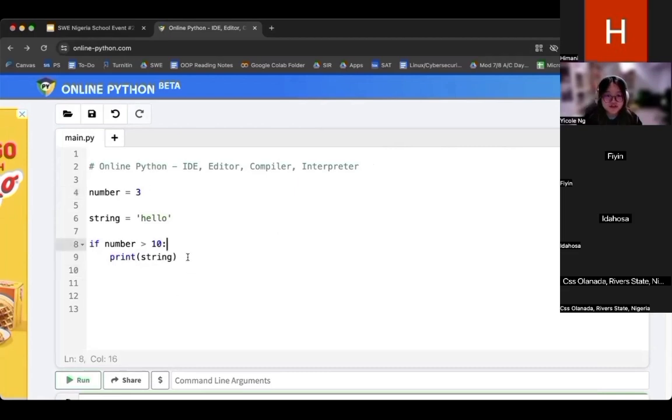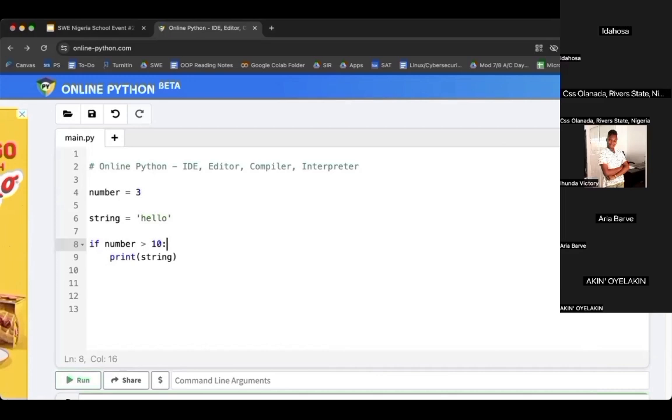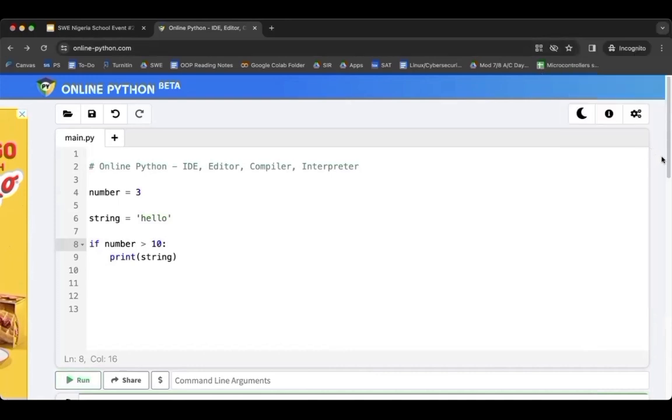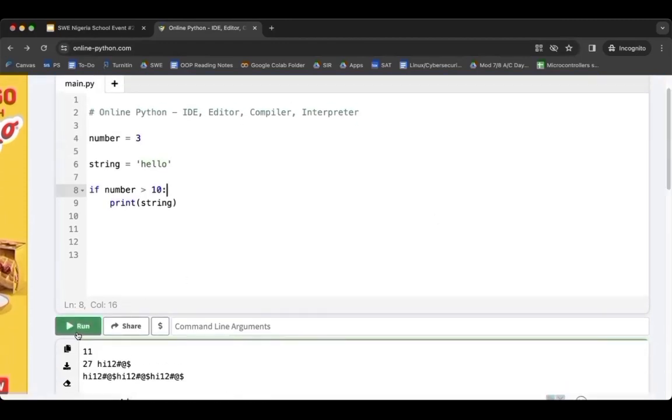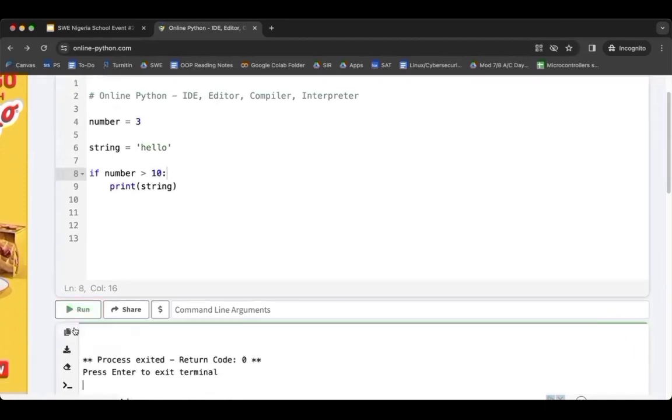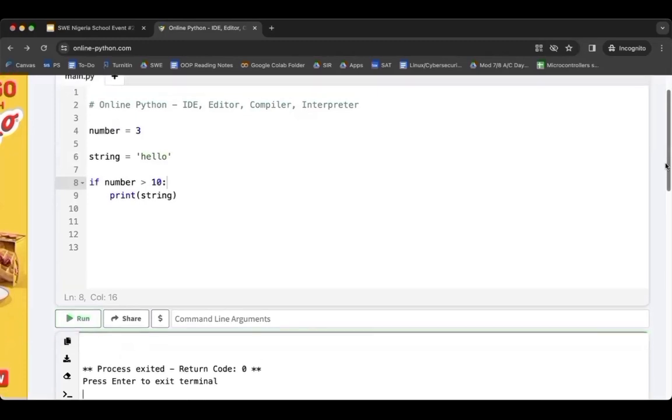So if we run this code, what do you think will happen? The simple thing is you can just follow along. Start by answering the question, is 3 greater than 10? All right, if we say that if 3 is greater than 10, then basically the code will not print our string because our number doesn't meet the if statement requirement.